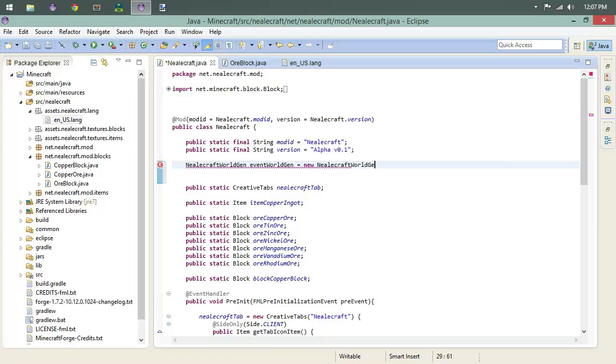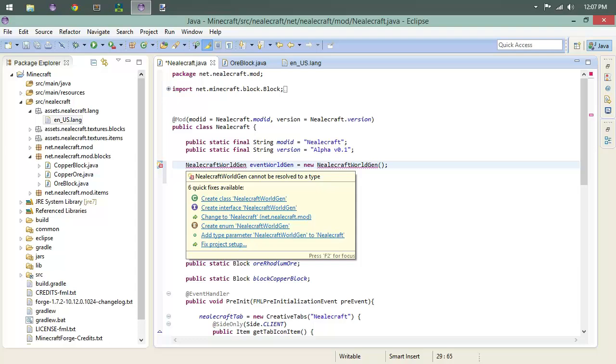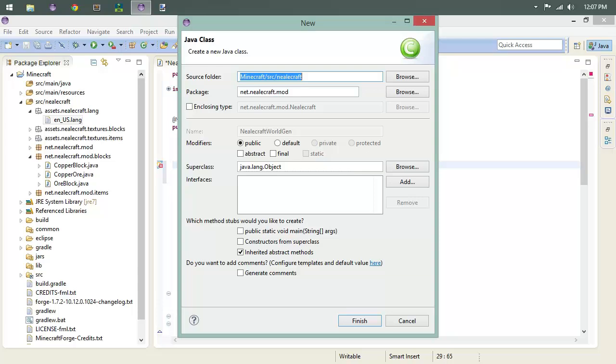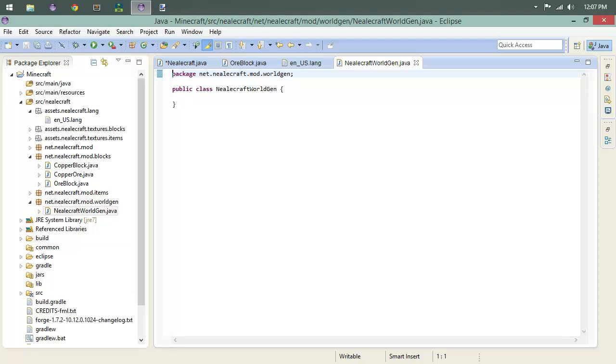So this doesn't exist. What do we got to do? We got to create that. So this is going to be our world generation. And I'm going to put this under a WorldGen package. So I add that on, hit finish. You see I got a new little something down here. Then we have our NeoCraftWorldGen. We have a lot to do in here.